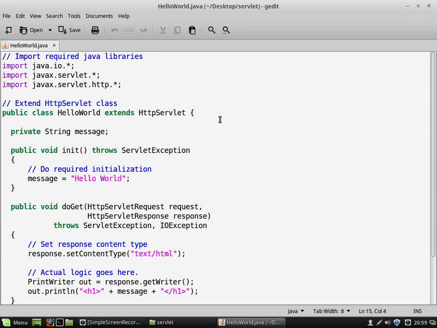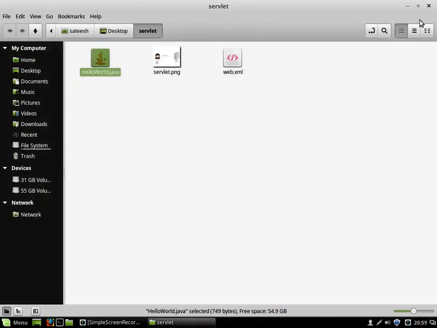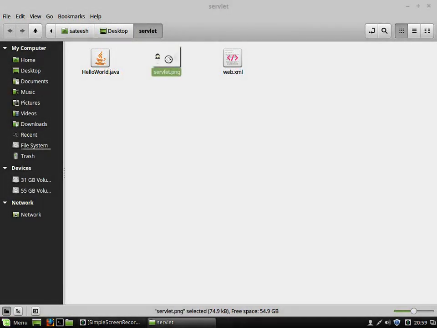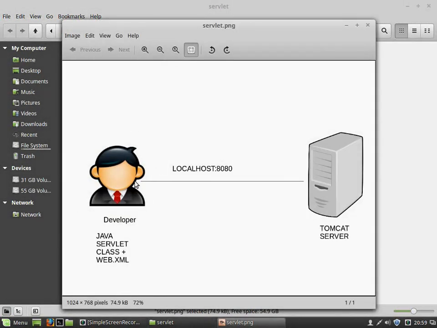So first of all, we need to compile this program. After compilation, a class file will be generated. That class file we should host in Apache Tomcat. Okay, and I'll show you through a small diagram here. If you are a developer, this is your machine in which there are two softwares. Java is there, Tomcat server is there. You are the developer, and you have compiled your Java program so that a Java class is generated.